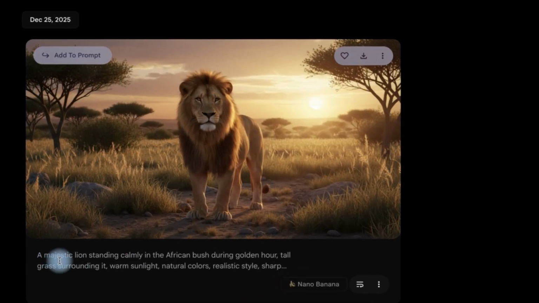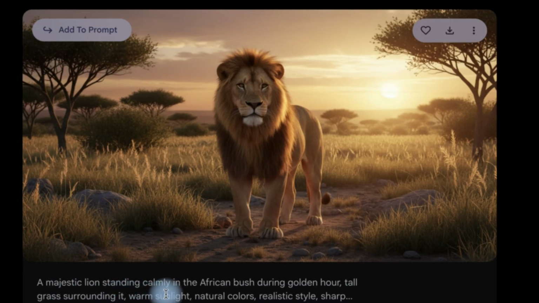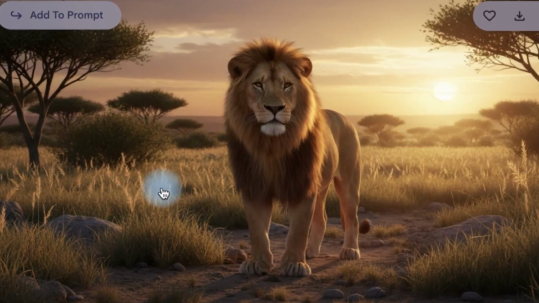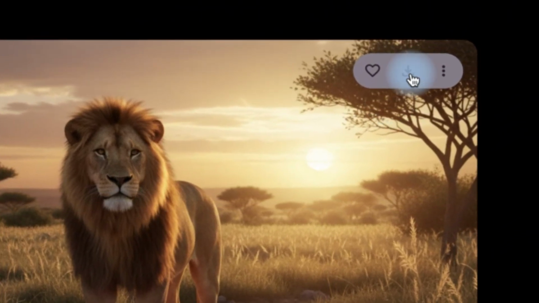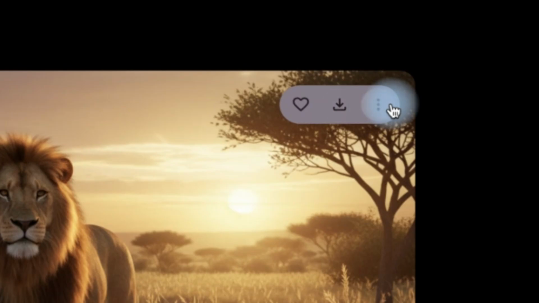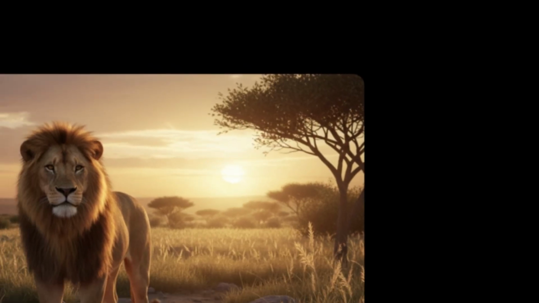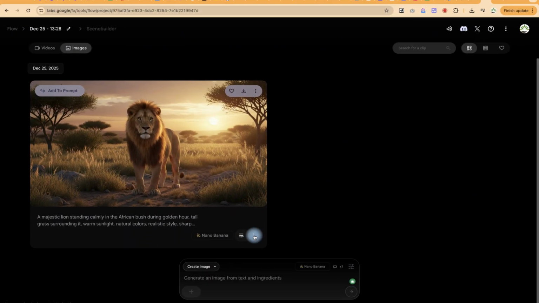Now I just asked it to give me an image of a majestic lion standing calmly in the African bush during golden hour, tall grass surrounding it, warm sunlight and natural colors, realistic style. You can see the golden hour, the warmth, the lion standing firmly, and you can see the clarity and professionalism of the image generator. You can go ahead and download this, free of charge. You can come over here and delete or do other things as well, and then you can reuse this prompt for other functions. So this is the first option.